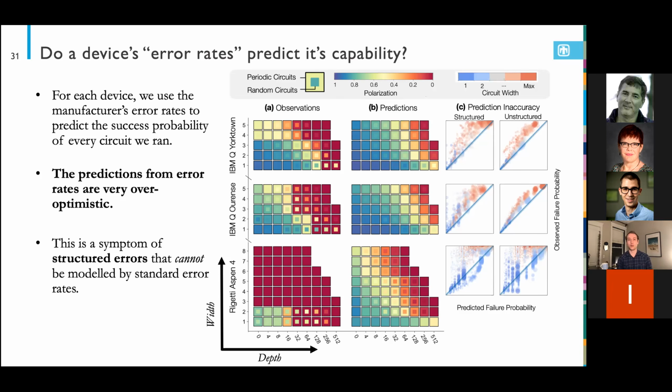And if we look at column C, what we see here is the scatter plot for all the different circuits that we ran of the predicted failure probability versus the observed failure probability. And what we're seeing is both that the error rates are over optimistic, which is a sign of emergent errors like crosstalk, which is not really all that surprising, although it's interesting to actually have these benchmarks to see that that's happening. And we're also seeing this large spread vertically, which is showing that there's actually a lot of structure there. So there's a lot of variance in the performance for roughly the same predicted value due to these structured errors. And this just cannot be modeled by these error rates.